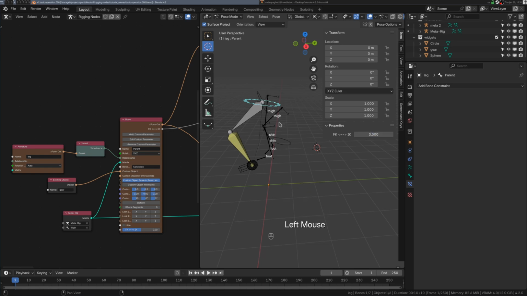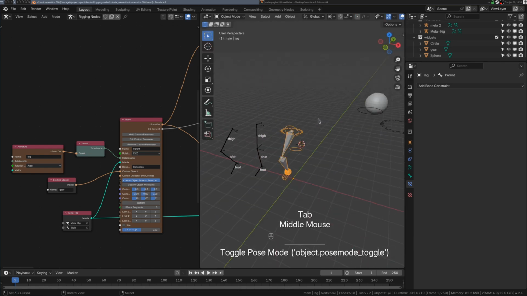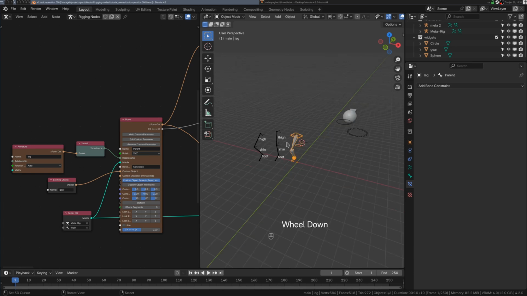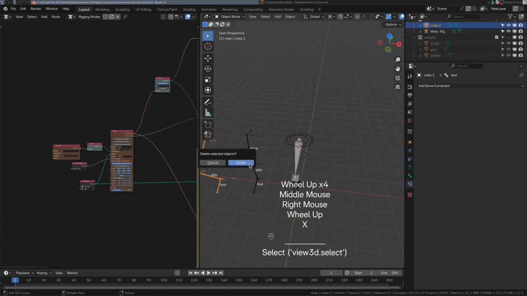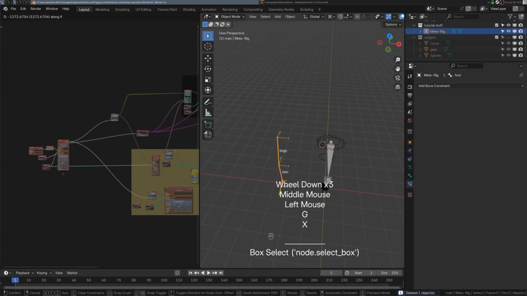Very nice. Now there's one more thing I want to do here, which is to package this into a reusable node group that I can use on a character with as many or as few legs as I have.